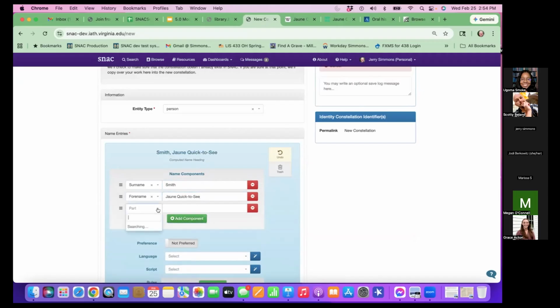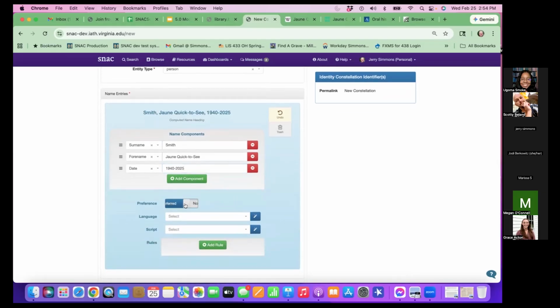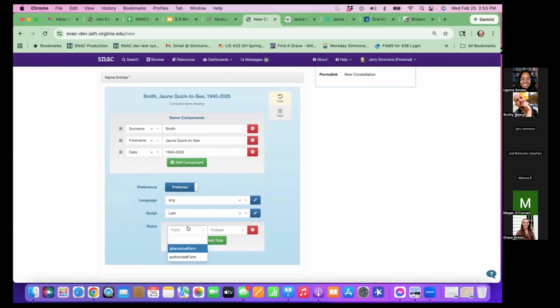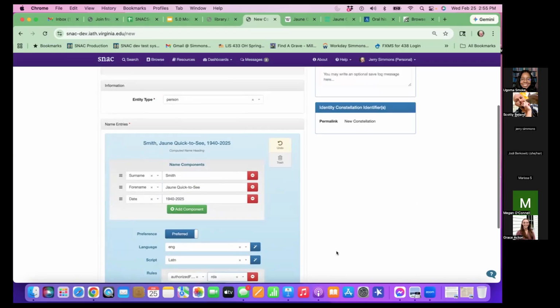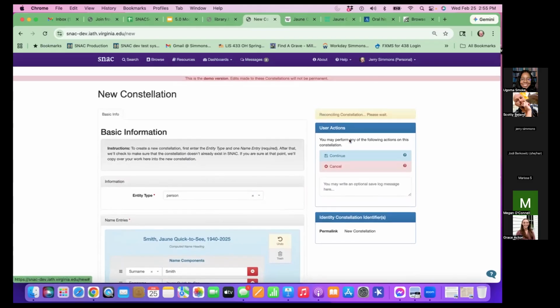And then finally, her life years, her date elements. I know I've entered it so many times, but 1940 to 2025. She died just last January. We're going to establish this as the preferred version of the name. It is presented in English and in Latin. And under our rules, we designate it as the authorized form, and our rule set is, of course, RDA as always. You'll scroll back up once you have your name elements all entered and click continue.